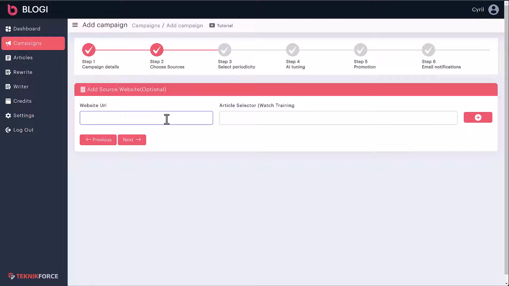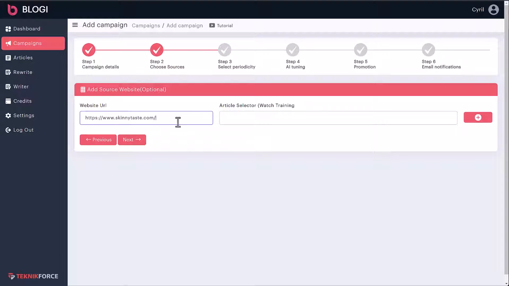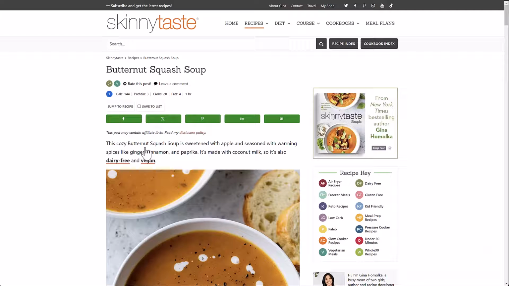Now, if you want to target some other website, you want to have Blogi write articles based on another website, you just need to put in the URL. For example, let's say we wanted to use this website and get the latest articles from this website automatically rewritten and posted to our blog. We could do that. Just take the URL, paste it over here, and then you need to tell Blogi to identify the exact part where the article exists.